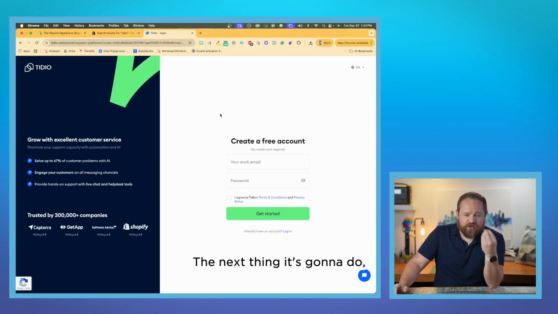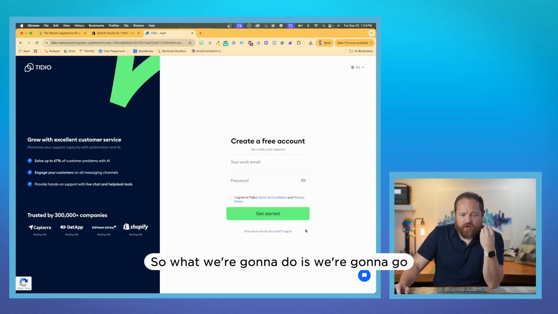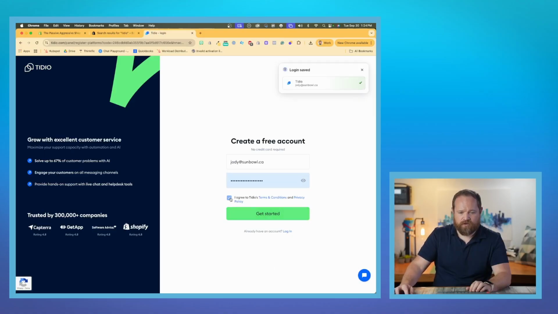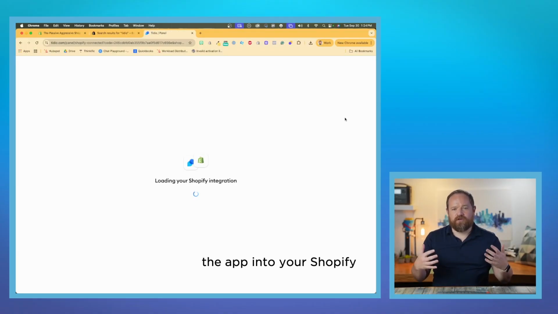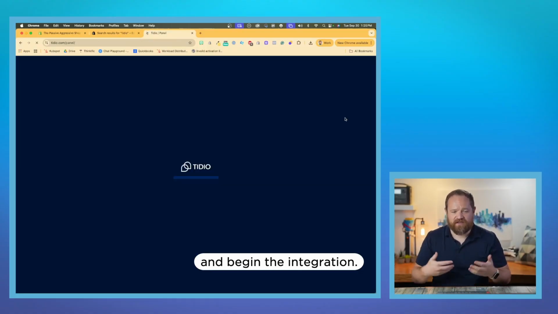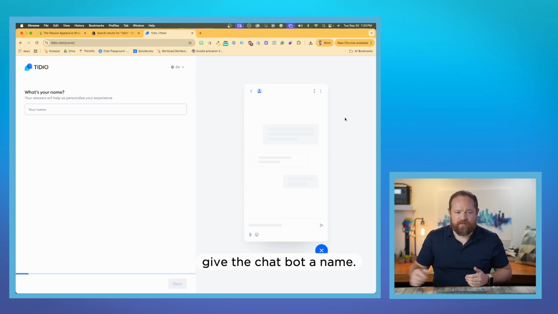The next thing it's going to do is ask you to create a free account. So we're going to create a free account, agree to terms and conditions, and get started. Now it's going to load the app into your Shopify and begin the integration. Okay, first we need to give the chatbot a name.